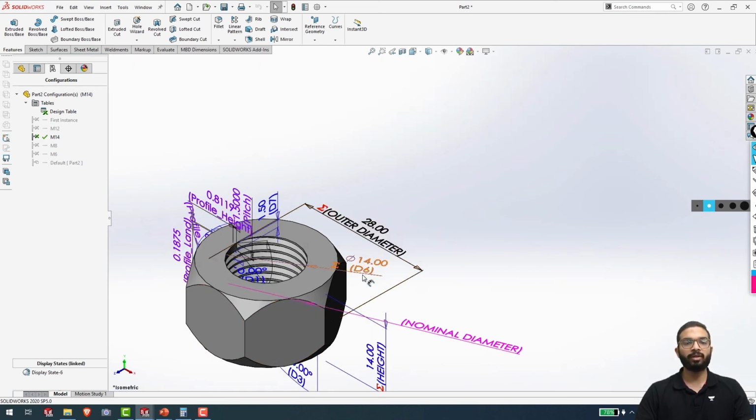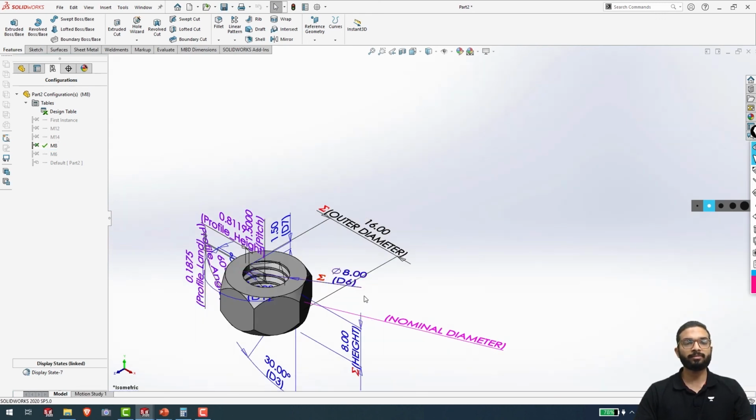Also, you can cross verify over here the diameter that we had set for our thread has also been changed to 14. It took the reference from the global variable that you had created, and the global variable was dependent on the nominal diameter. Let's take a look at our M8 nut. Here you can see that in this configuration the nominal diameter has been changed to 8, the height is 8, the diameter for the threading is 8, and the outer diameter is 16.